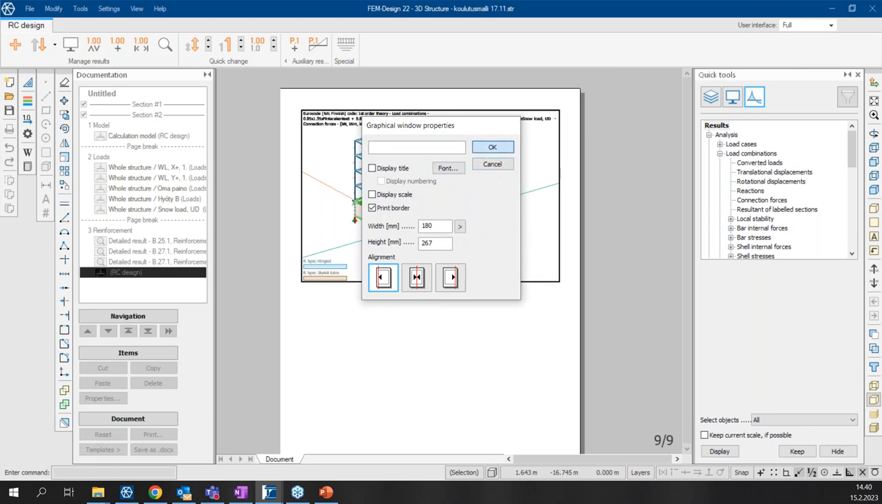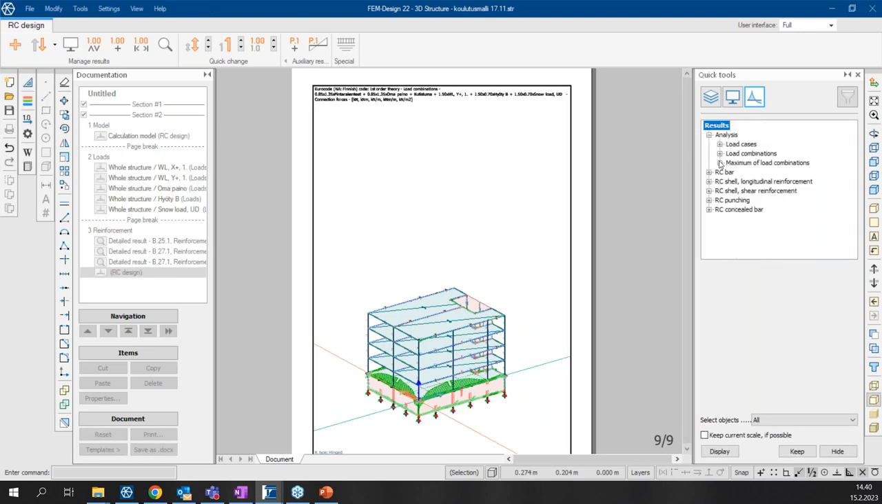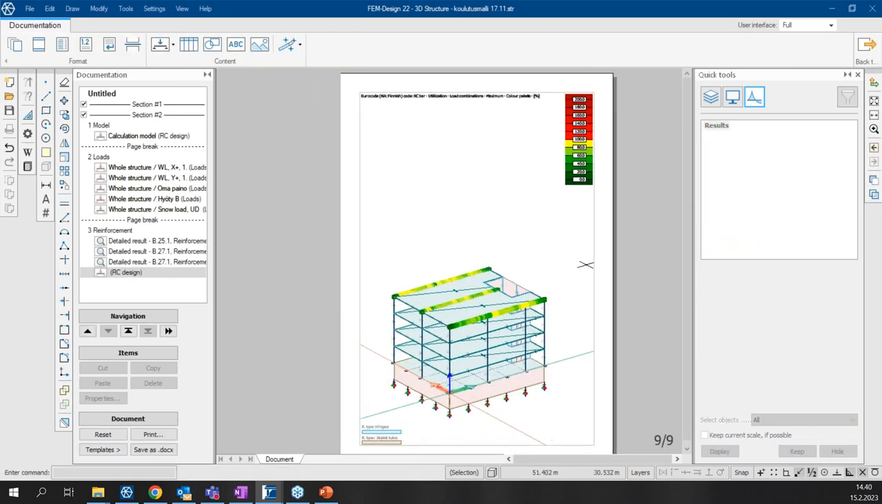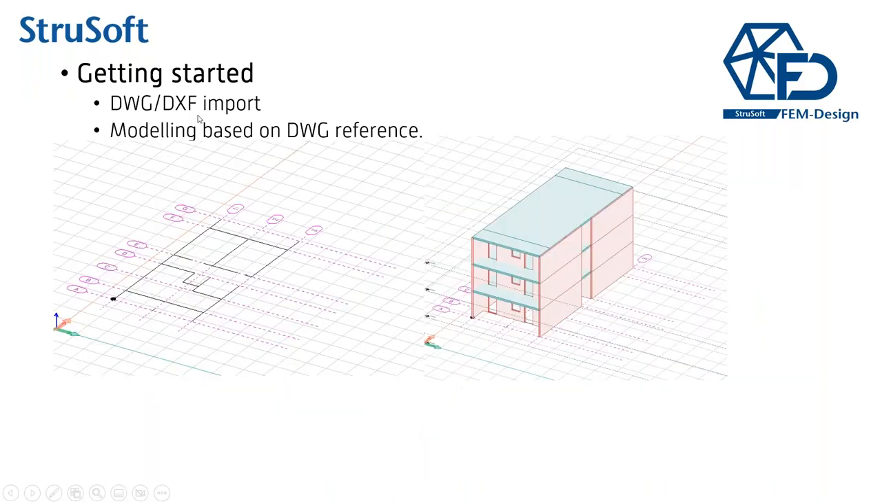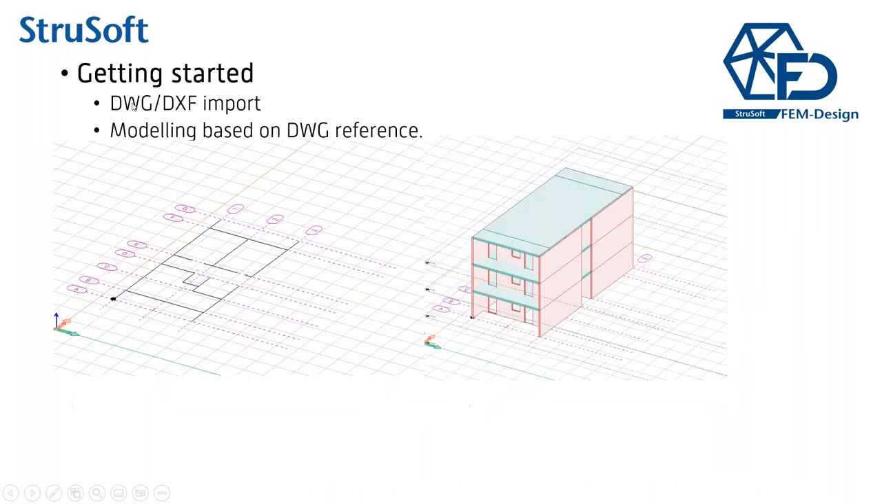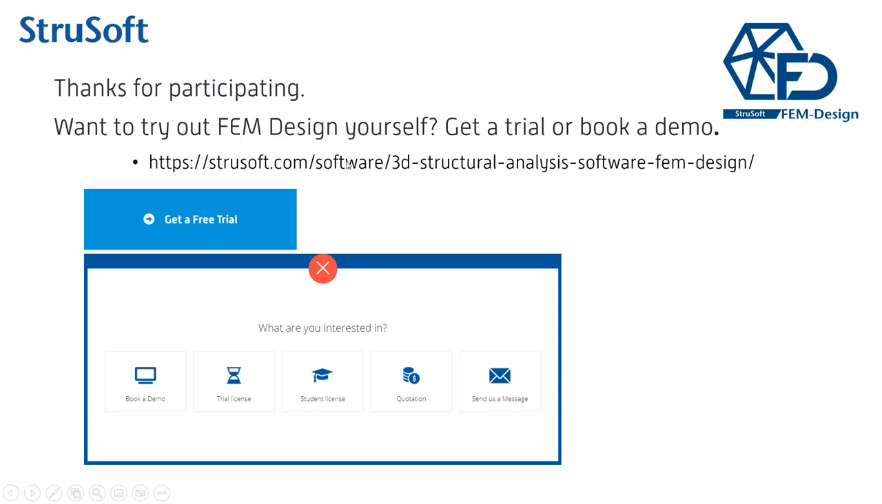Let's say it's whole page and I only want to show you the bar utilizations, for example. Now I can check them on the fly. I can change those results here. Okay, let's go back to the presentation. So yeah, IFC import was one option to get started. Get modeling from scratch was second, and third one was this DWG, DXF import. And we had this documentation module. Yeah. Okay. This was the last slide.